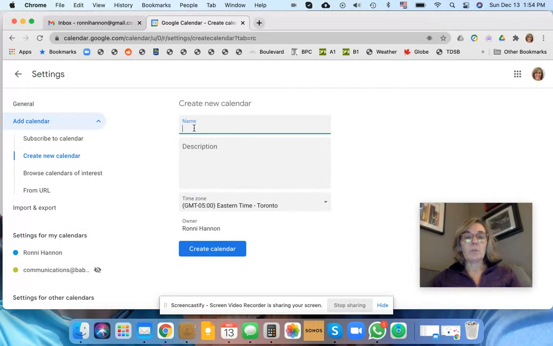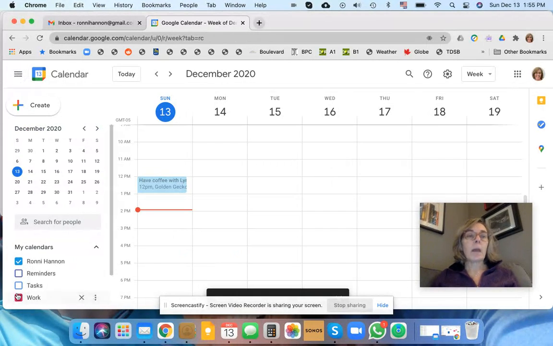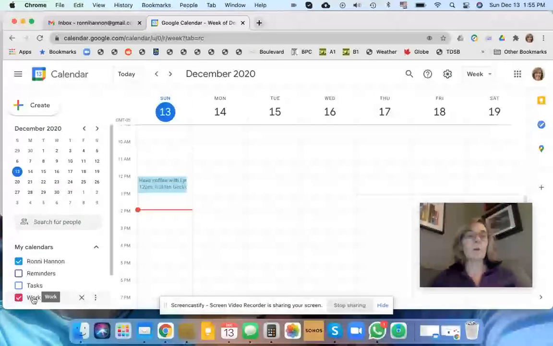It gives you the option of choosing a name. Let's pretend I'm making one for work. You can add a description. I'm not going to bother doing that. I'm going to click this blue button. It's going to go gray while it's creating it, and it'll go blue again if I want to create a new one. I'm not going to create a new one at the moment. I'm just going to go back. And if you notice, it has now put work right here.